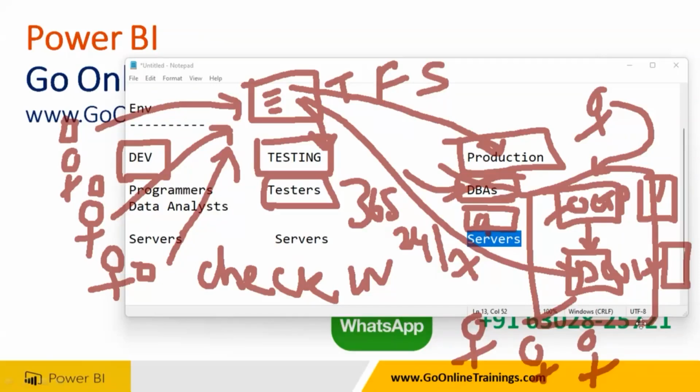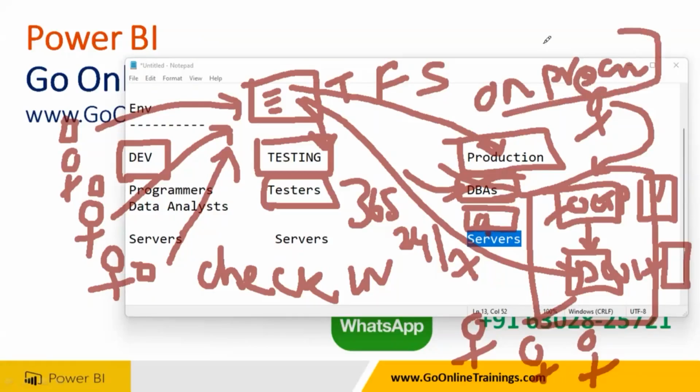So if you maintain your own servers, these are called on-prem. On-prem means you buy a server, an on-premises server. You buy a server, and after that, on prem, this is PREM. Okay, on prem means on premises. You buy hardware, you buy software, you install it, you take care of your service.